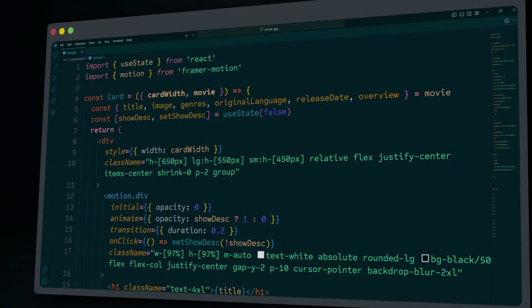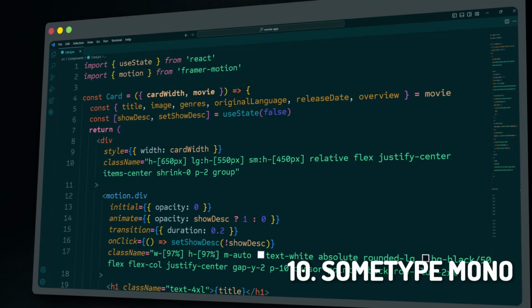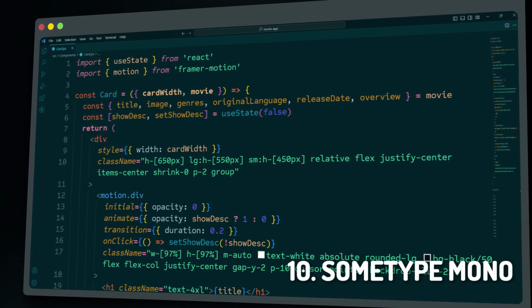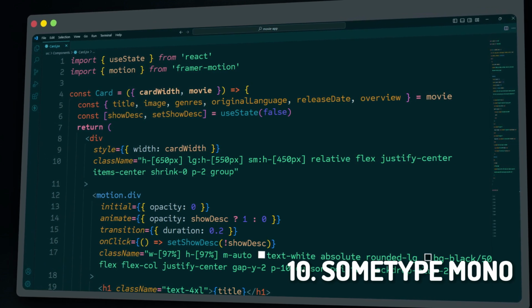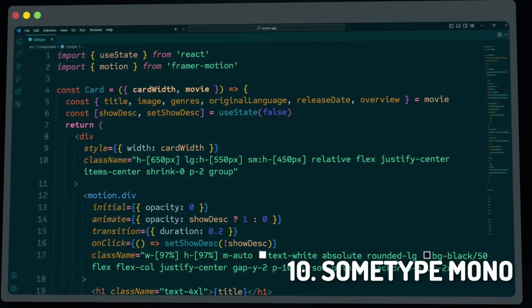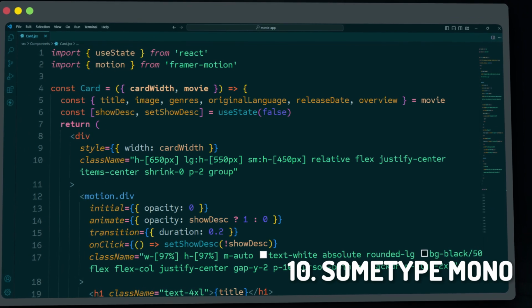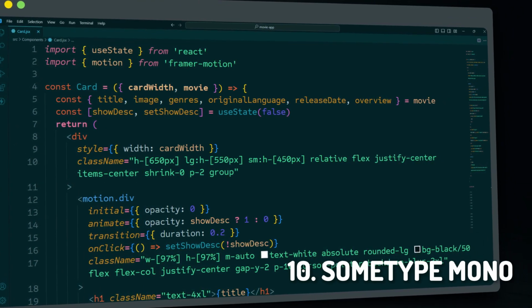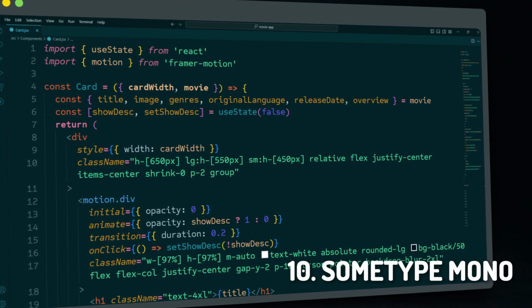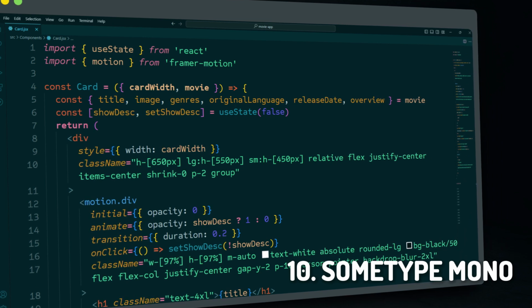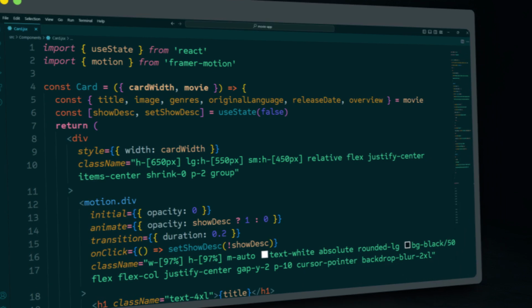The last font is SomeType Mono. It is a balanced and modern mono-spaced font designed for a clean coding experience. Its slightly rounded characters give it a friendly and approachable look, making your code feel less rigid while maintaining clarity. The font is highly readable, with consistent spacing that makes it easy to scan through lines of code. It works beautifully in both dark and light themes.